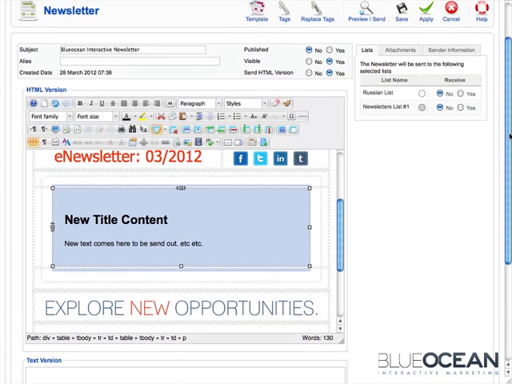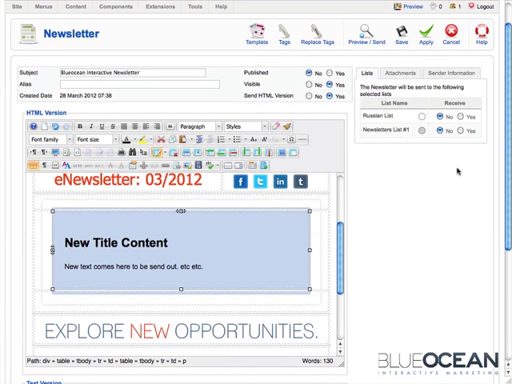And on the right hand side, very important information, as seen in the lists: who do I want to send it to? Do I want to send it to the Russian list or to the newsletter list? Or you can choose to send it to both. This is the domestic one, not the Russian one, so I only send it to the newsletter list.